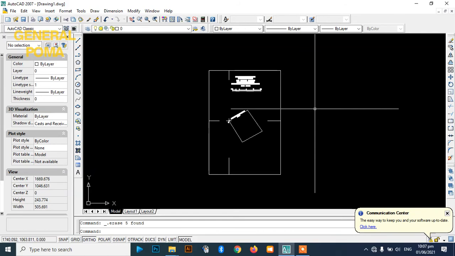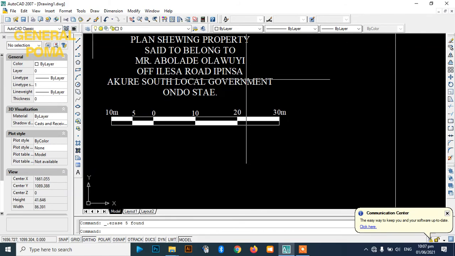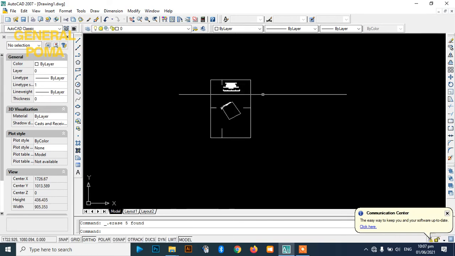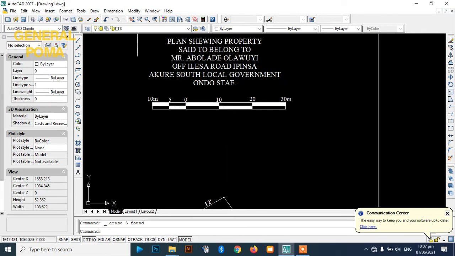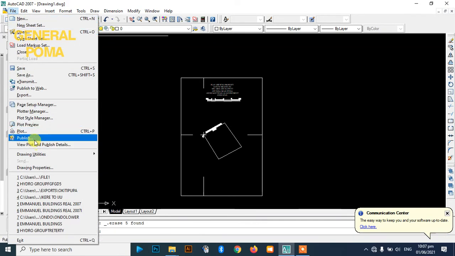Now assuming you've ended your work and it's looking nice like this, looking sumptuous, what you want to do now is print it to scale, so that when someone brings a scale rule and measures this thing after you've printed it, it will give you the accurate measurement. Now come to file, click on plot. We use plot in AutoCAD as the technical term.